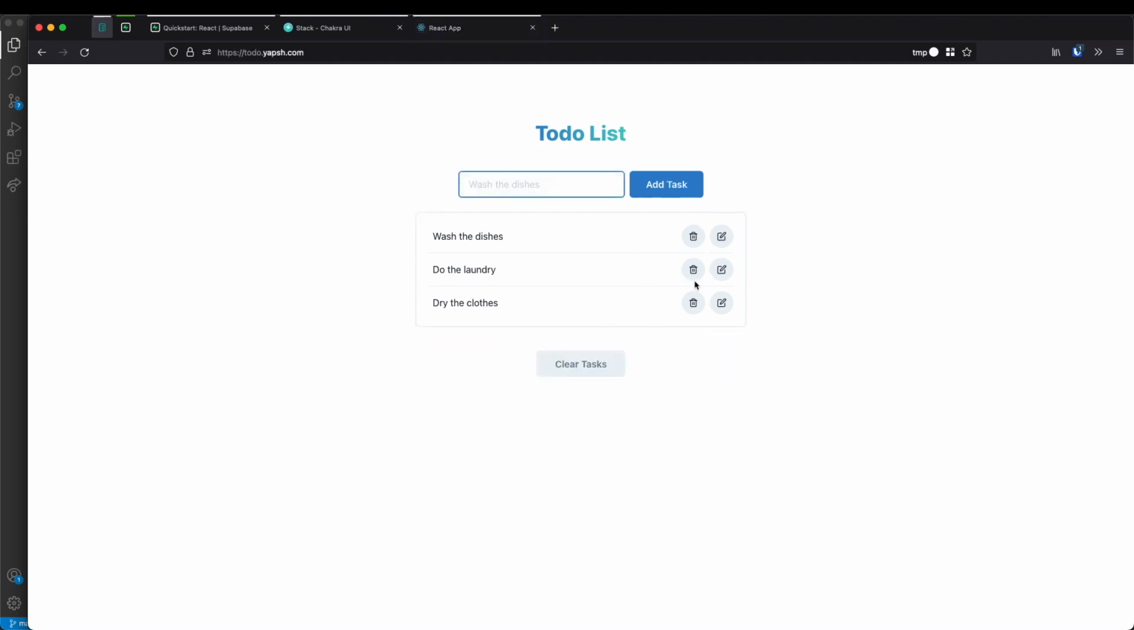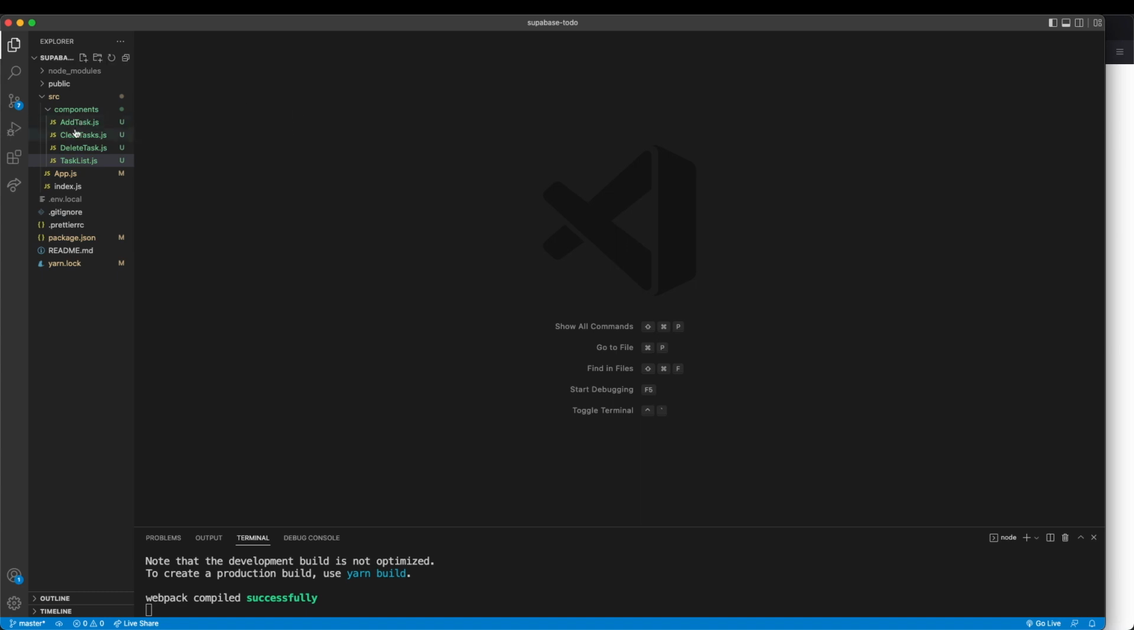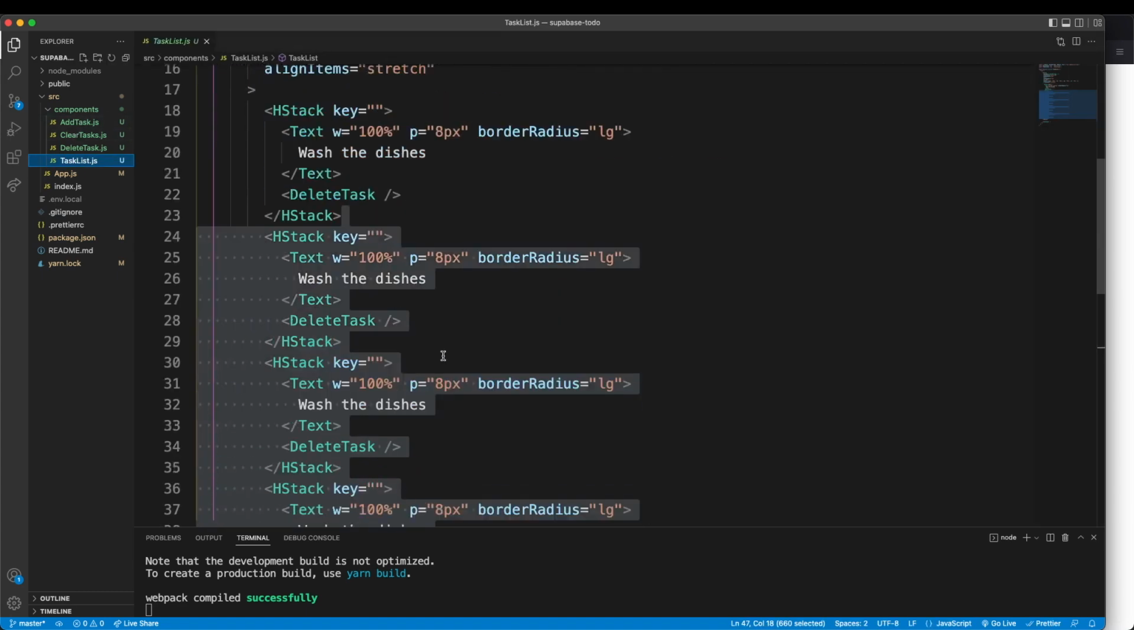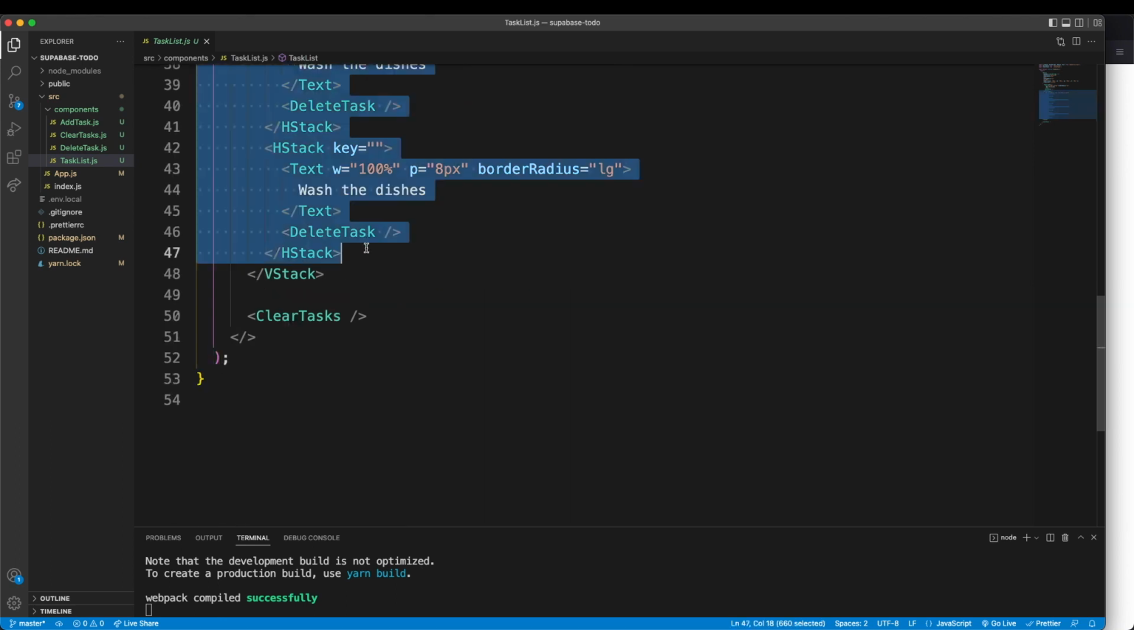There's one last thing I want to do before moving on to Supabase, and that is when there's no tasks in this task list. So I'm going to clear all the tasks, and you see this image placeholder for when there are no tasks. So right now I'm going to go back to my task list. Let's clear all of the tasks here, and let's take this and just delete that.